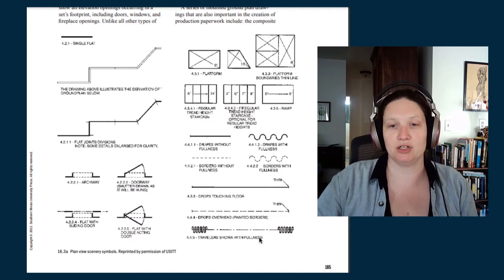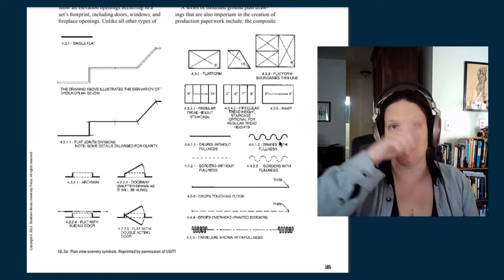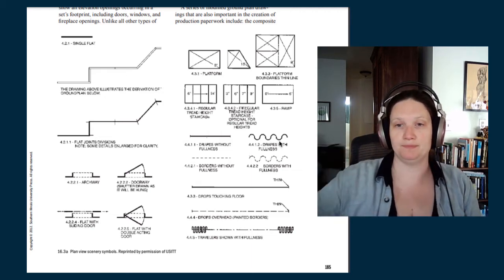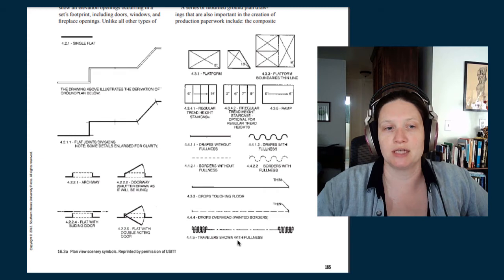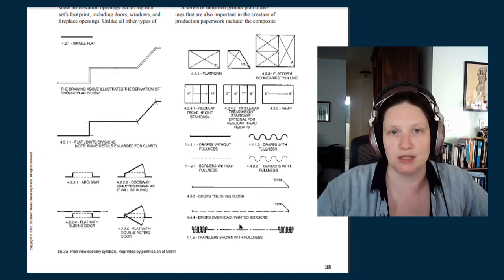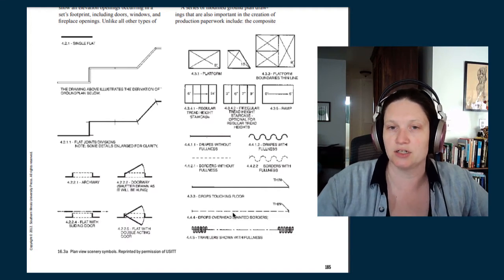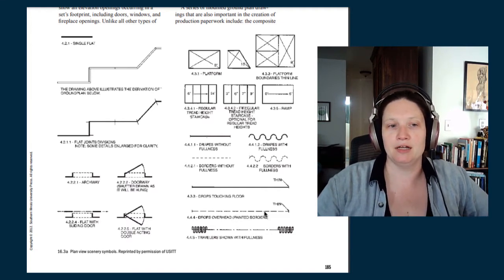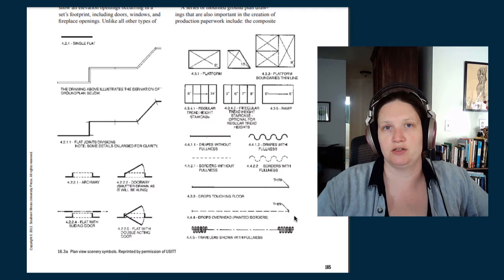And then travelers are shown typically open with the fullness, right? So that is the way that a traveler would be indicated on a ground plan. We won't be having any travelers in our project, but we will be using drapes, and so you will be using that squiggle line. So this is a useful reference. I can also upload the USITT reference plate, which has everything that USITT recommends as standards. But again, I don't always use just those, right?